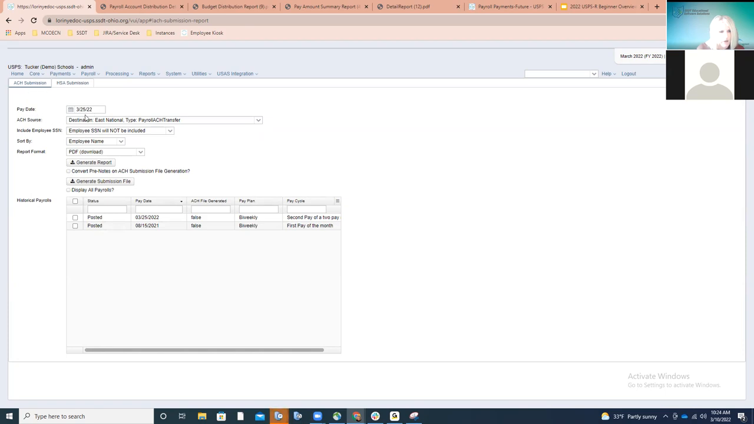The system will automatically default the pay date to be the date the payroll was initialized for. So keep this in mind. You might have districts that their pay date is Friday, but they allow their employees to have their direct deposit a day early. So this date can be changed if that needs to happen, but it will automatically default to the pay date when the payroll was initialized.